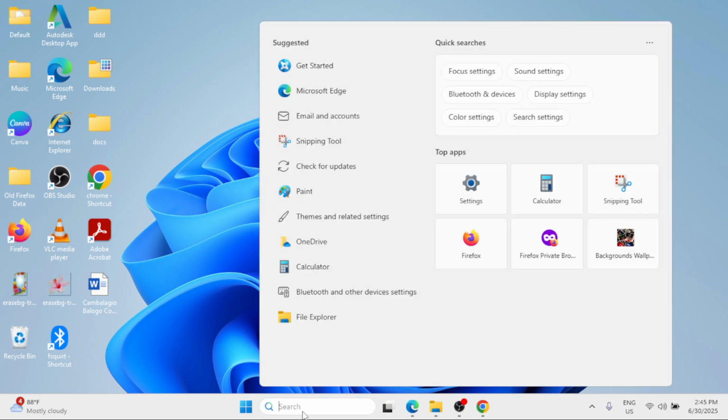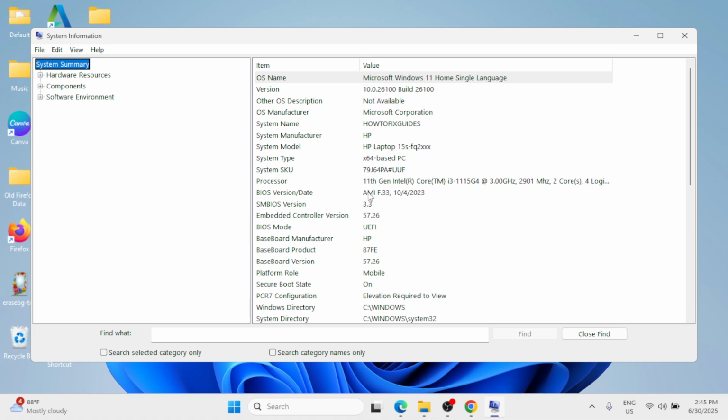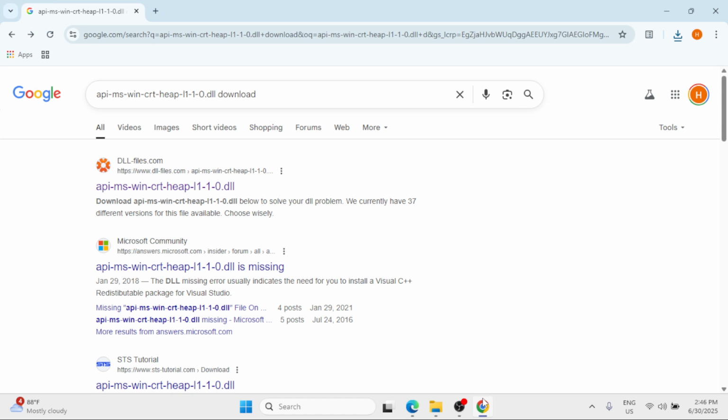So go to the Windows search bar and type system information. Click on it under the best match. Take note of your system type and then open a browser, any browser that you have.